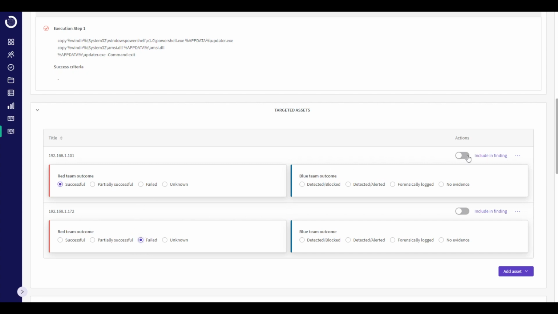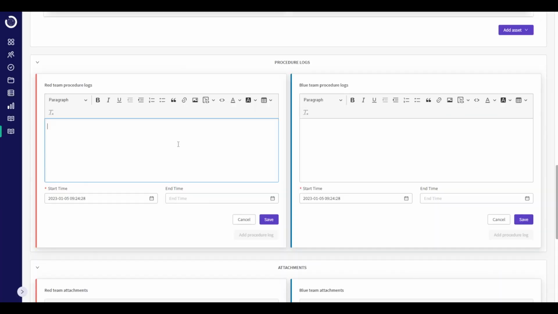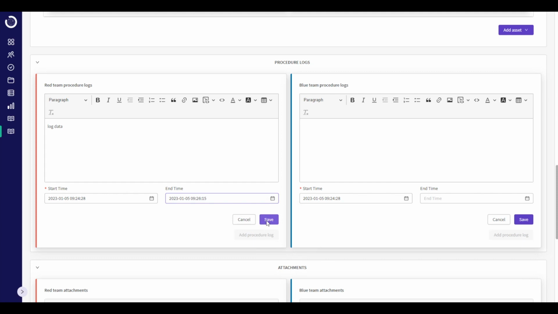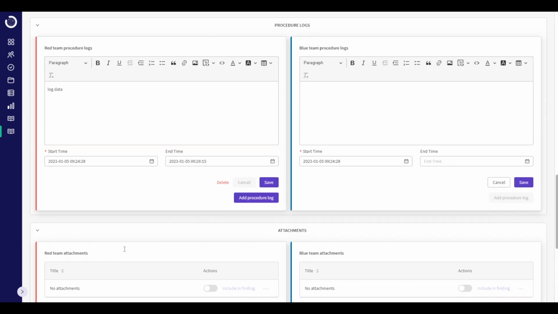We can decide here if we want the outcome from individual assets to show up on the report by toggling this slider. We also have the opportunity to enter log information here. Time and date stamp to when we observe the activity. We could attach files as well as add general notes.